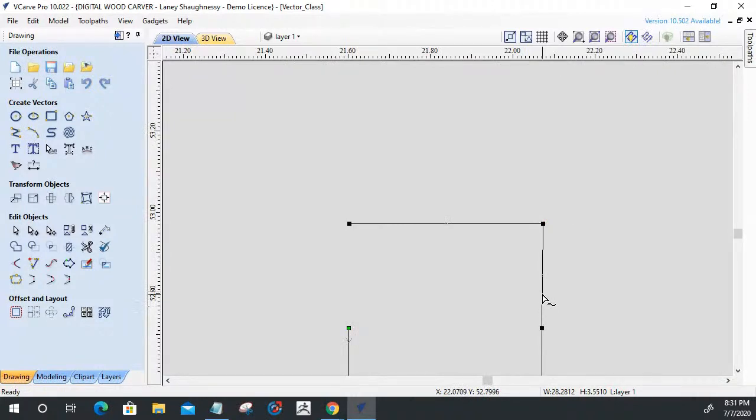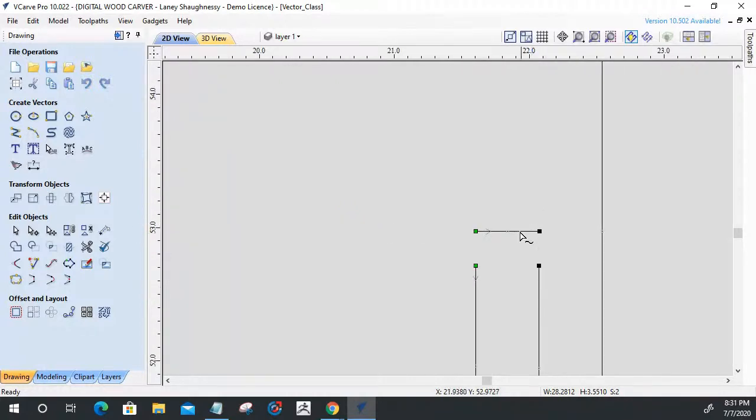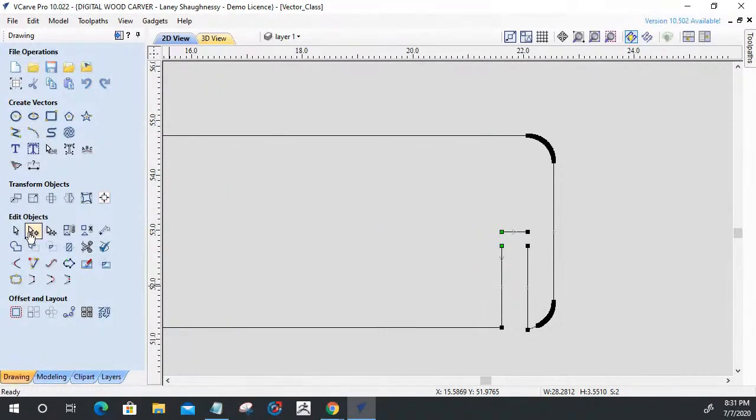Hold down the shift key, or not hold down the shift key. What am I saying? Put your mouse over the line. D to delete the span. All right, let's join that back up.